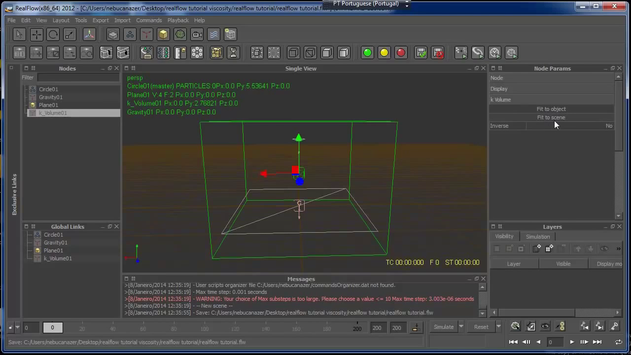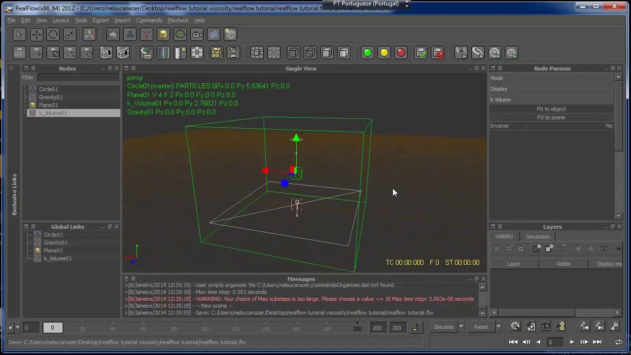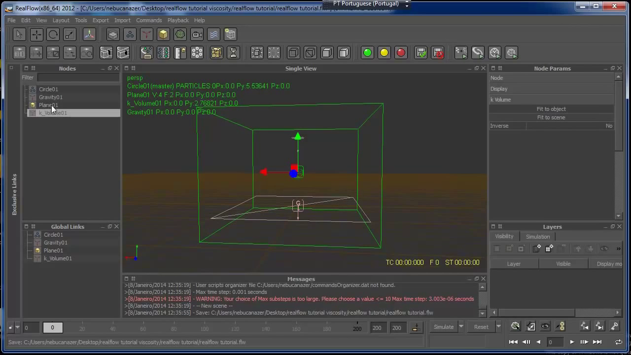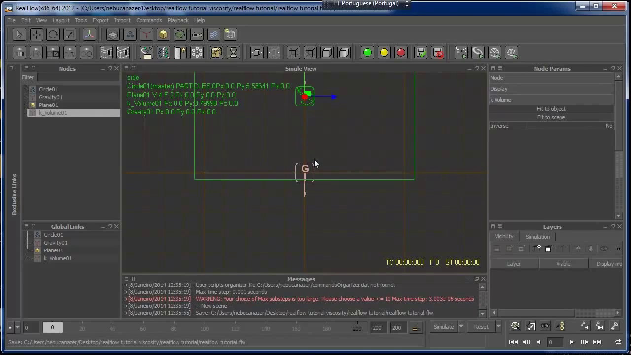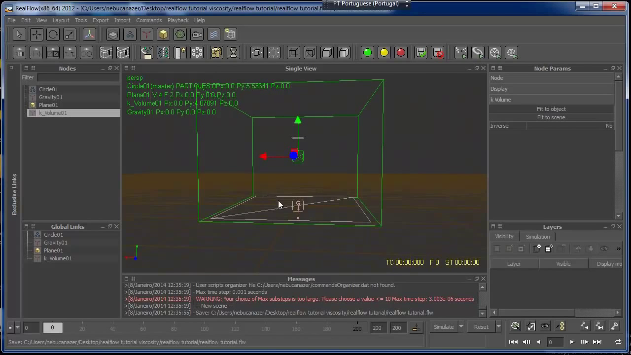Now what you have to do for the K-volume is set it to fit on scene. If you put this on fit on scene, it will fit to the size where the emitter and the plane are. If you have exploding particles, the particles won't shoot out from the K-volume. It's better to work this out. Let's bring this up a little bit and change the view. If you press 3, you get the side view, and you have a better look at how the assets are positioned.